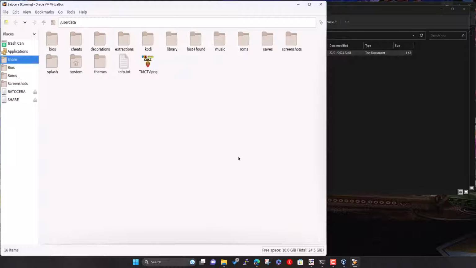The mouse doesn't work too well in the virtual machine. It kind of jumps about a bit, so I can't actually do it. But you would click in here, find the folder, and then right click, copy.